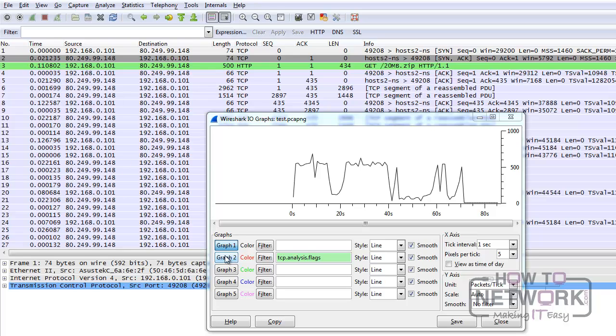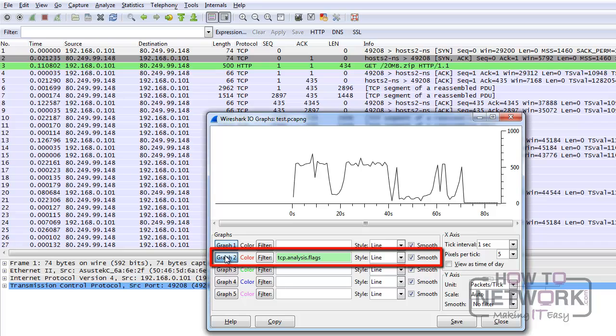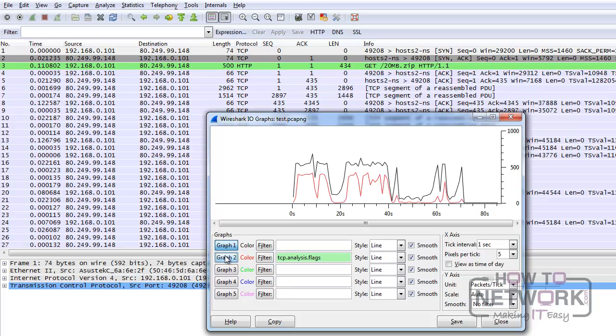To compare specific traffic with the overall traffic, leave the first channel as is and write the display filter for the traffic that interests you in the second channel. Press on the graph number to enable the channel. Use a saved filter by pressing the filter button, or you can copy the filter from the right-click submenu in the packet details pane.